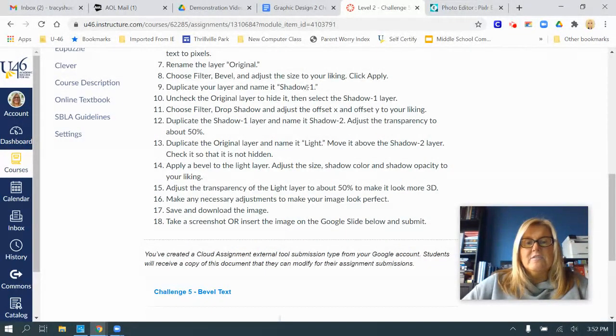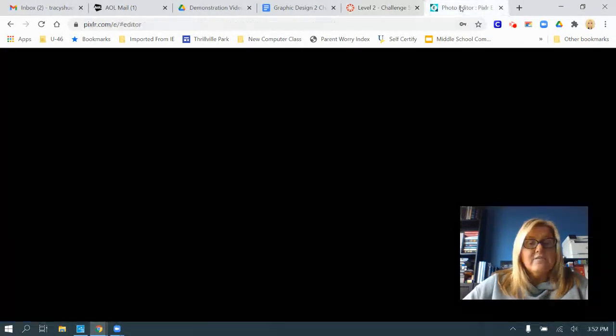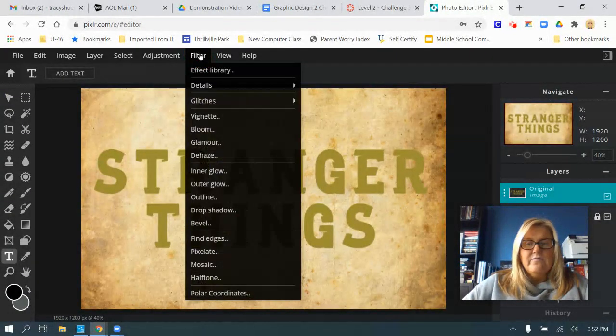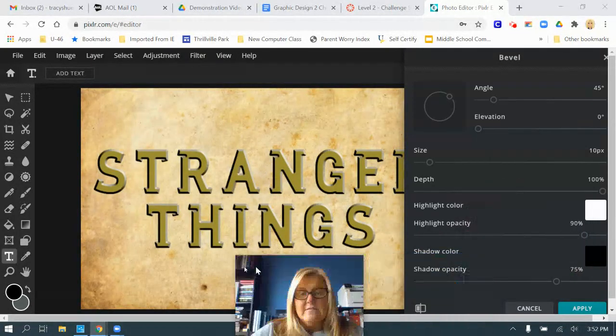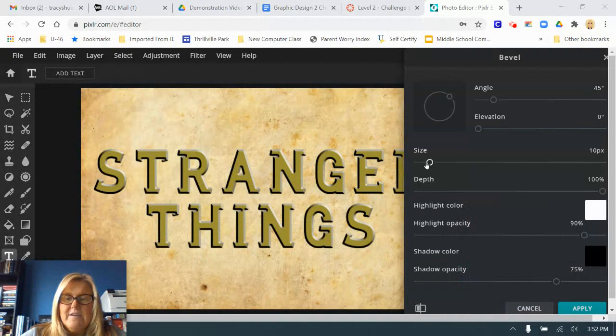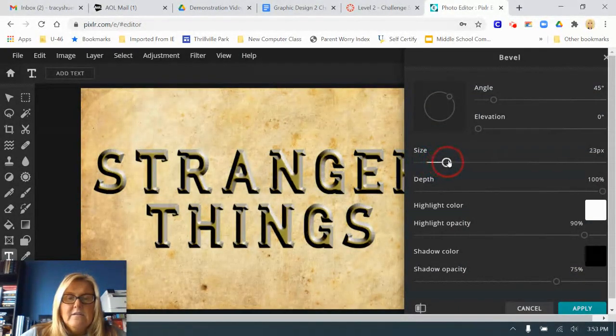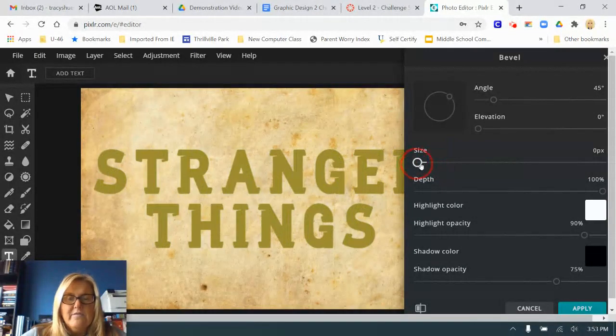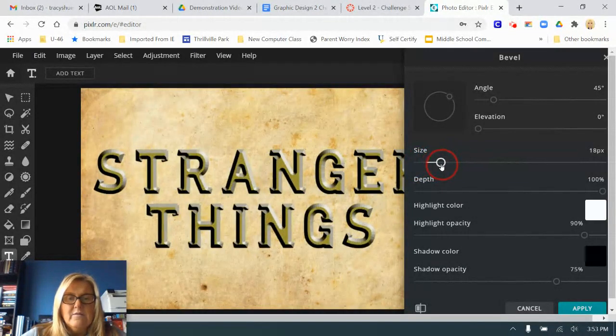Choose filter, bevel, and adjust the size to your liking. So we're just going to adjust the size right now, nothing else. Let's go to filter, and we're going to go to bevel. There are a lot of different settings, and you could play around with them, but right now I would just deal with size. You can see how beveled you want it to look. You can go along the spectrum here, from nothing to, how much gold would I still want in there, or do I want it to look all more metallic, and so on. So you're going to have to play around and decide what you want.